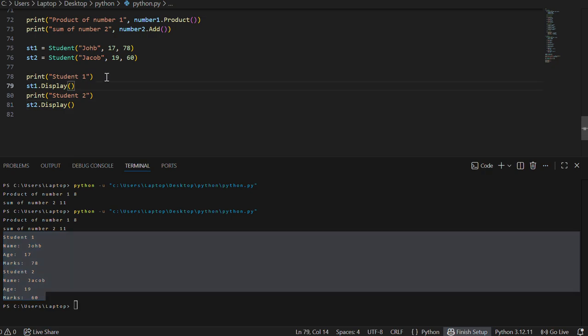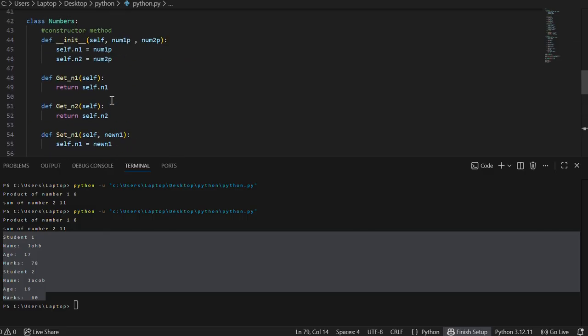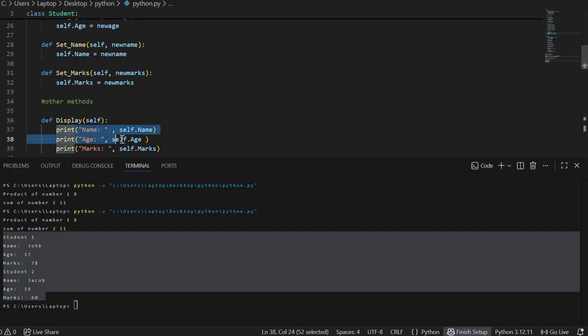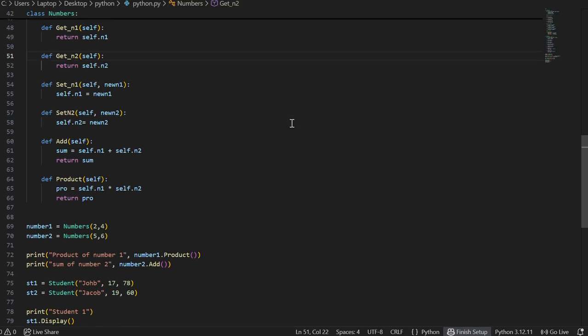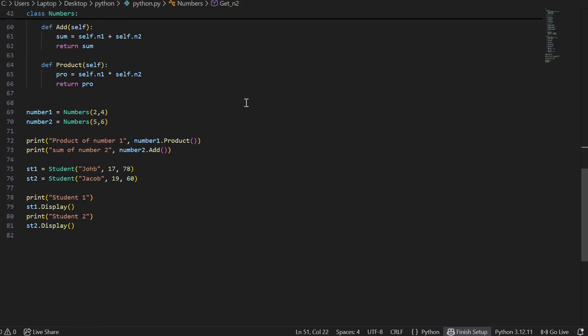If I didn't have this display function, I would have to write this part two times. Name, age, and marks for student1 and name, age, and marks for student2. And in the next video I'm going to cover inheritance.